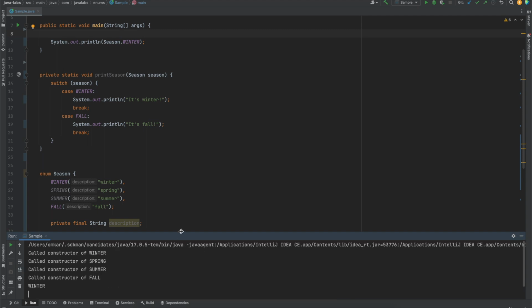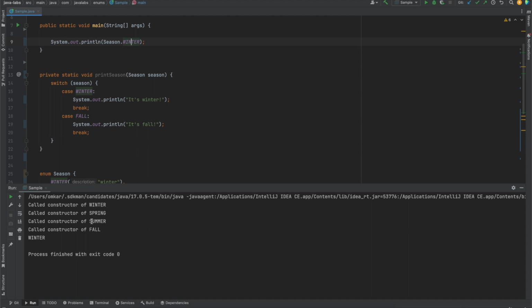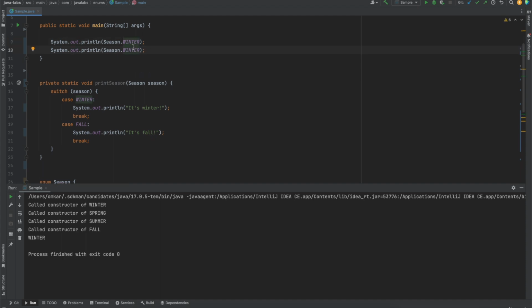Now you can see that I have called only one constant, Season.WINTER, but it has called the constructor for winter, spring, summer, fall, all the constants, and then it is printing winter. Now let me call again, let's say I want to call FALL. If I run again, this is the interesting aspect of enums. For the first call, it has called the constructors for all the constants. Then for the next call, it has not called them, because all the constants are already initialized. So constants are initialized only one time. The next time it uses the constants which are already created.